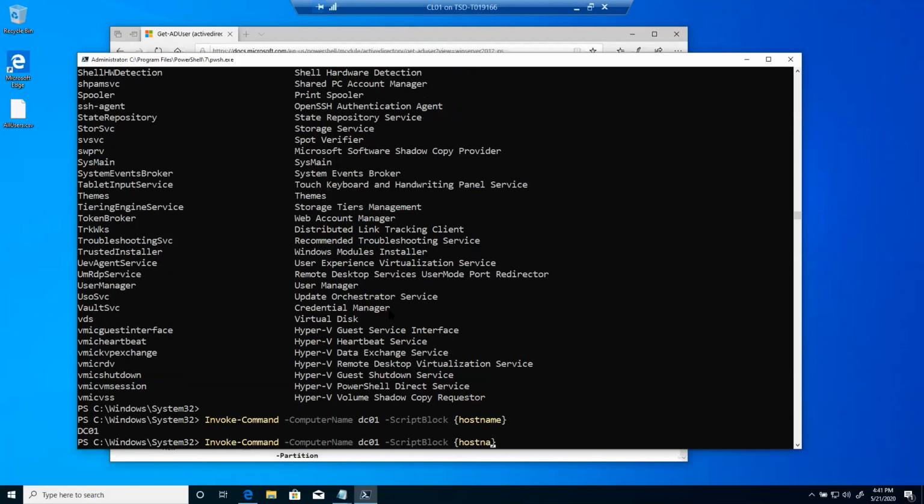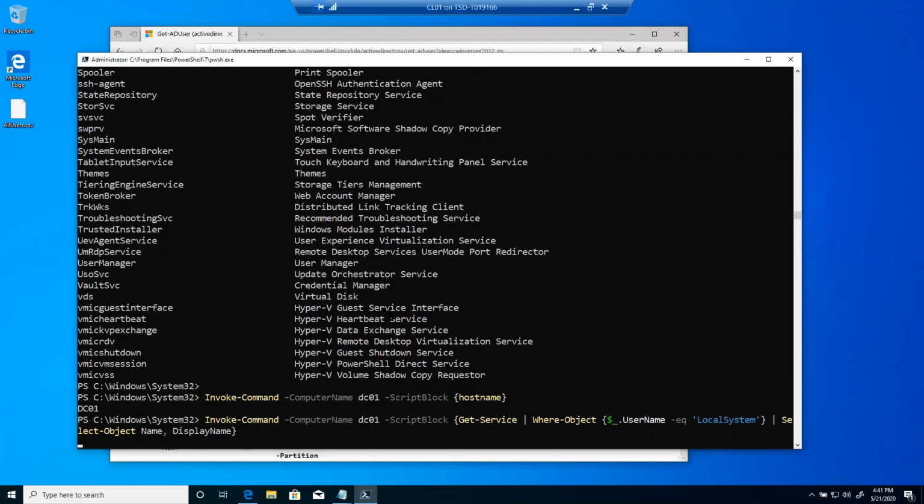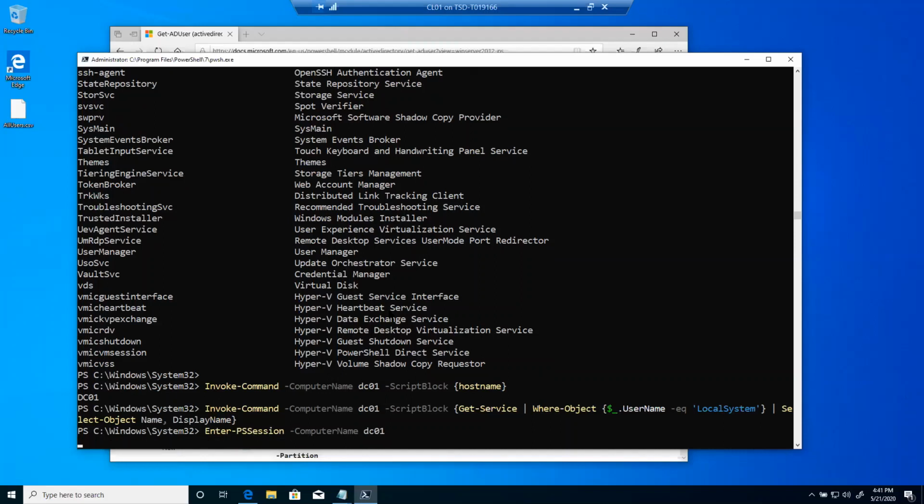So instead of doing that, we take all of this, we copy that, and we paste it into here. So this will return back all of the services that are running. Interesting. Why did that not work? Enter-PSSession. Services do have some weird gotchas, and I think we might be running into one of those.